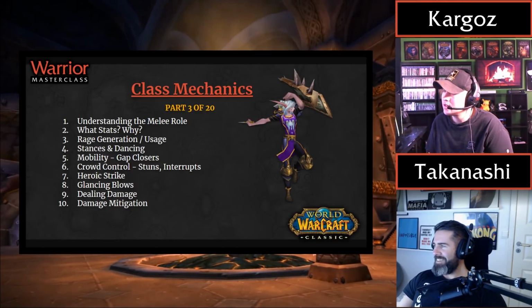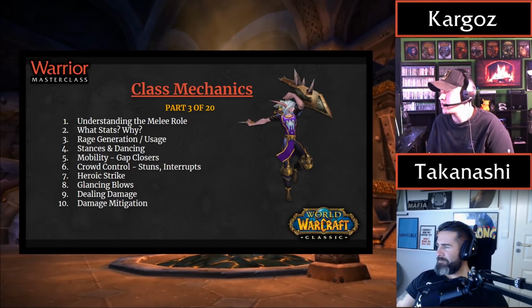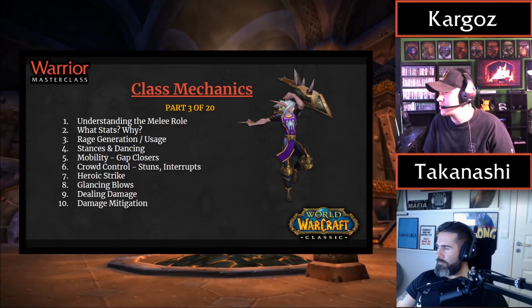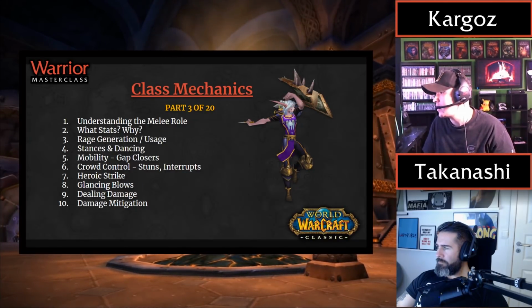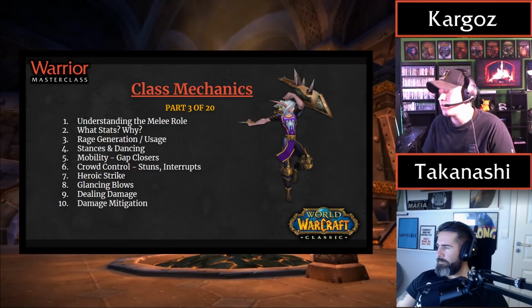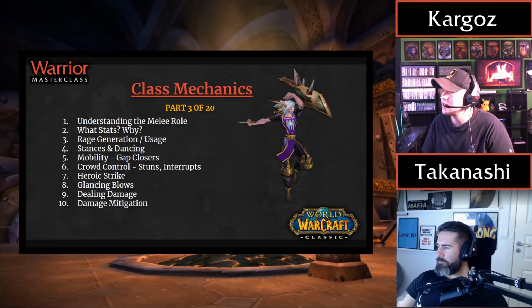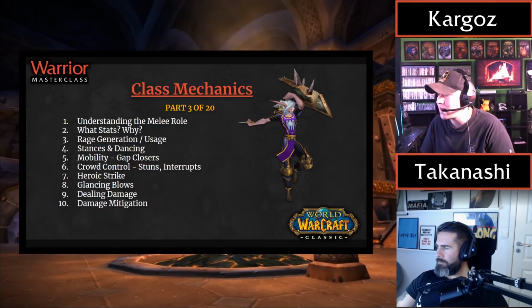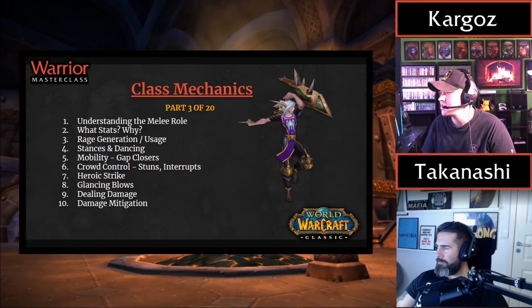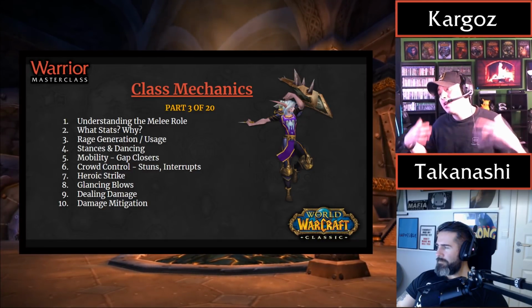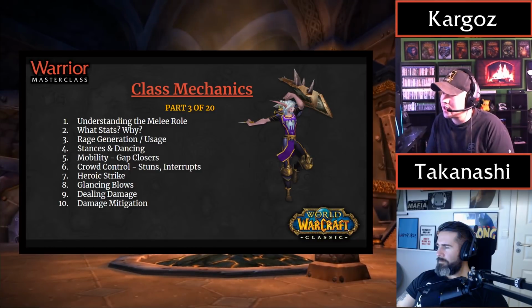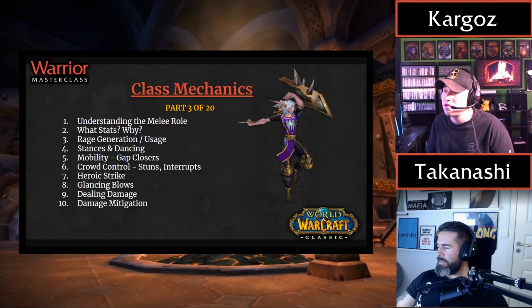Yeah, and I think so. Stance dancing, guys, just refers to the idea of toggling onto different stances throughout a fight, throughout combat, right? And it almost looks like a dance. There's an animation as you're switching. So if you're using sweeping strikes in battle stance and you're switching into berserker stance so you can get a whirlwind off, it almost looks visually like a dance of sorts. So if you hear that term, that's what it's about.